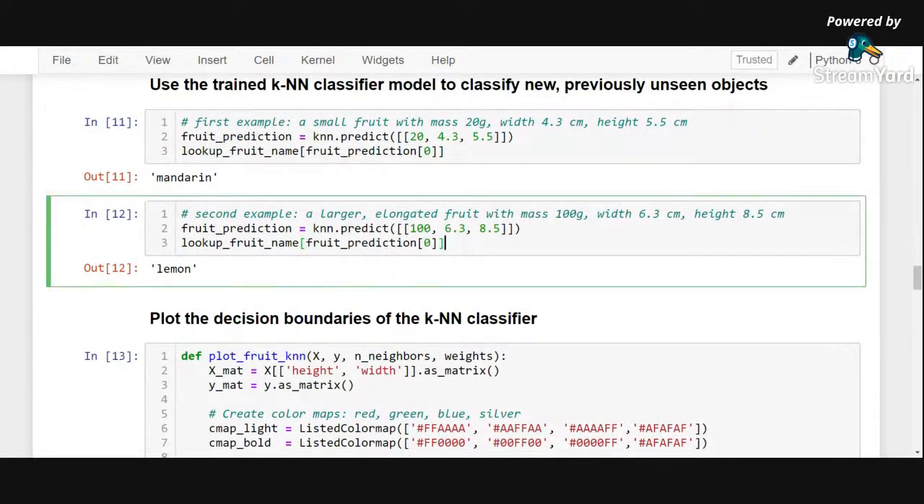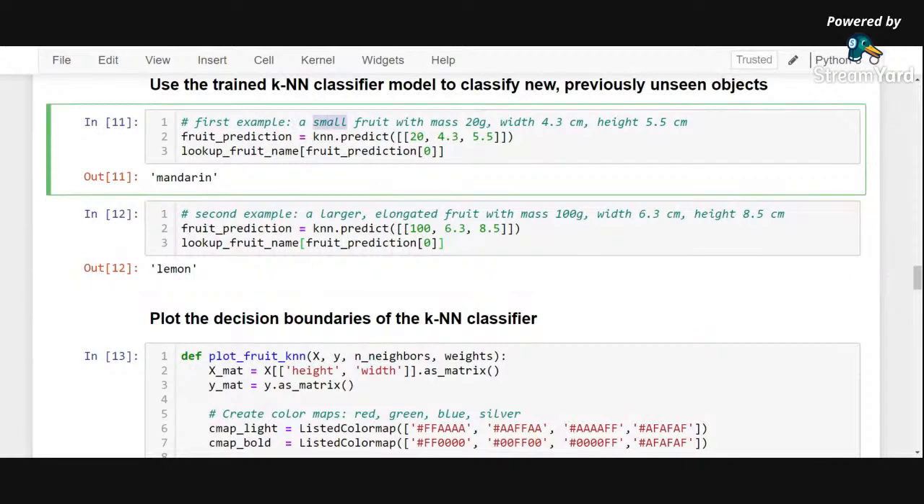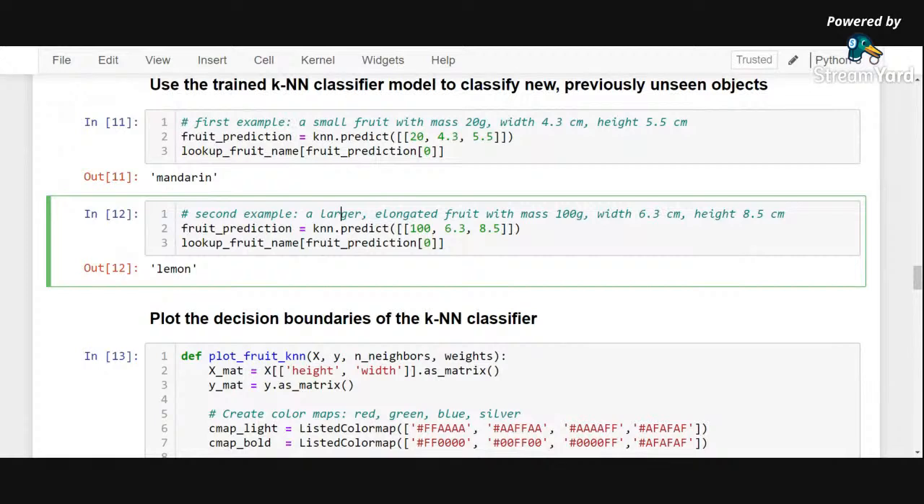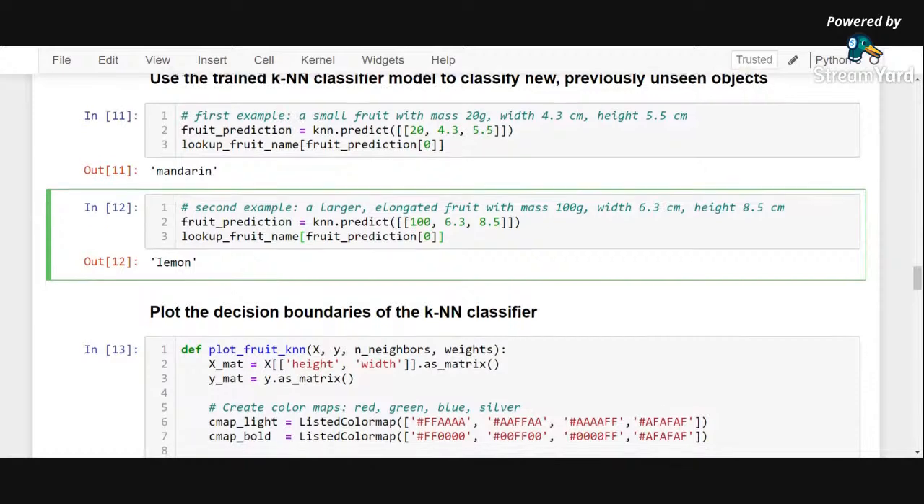Now let's try one more. This would be a larger elongated fruit. The previous one was a small fruit because the mass was low, and width and height were also low. This will be a larger one, an elongated fruit, which means its height will be much greater than the width.